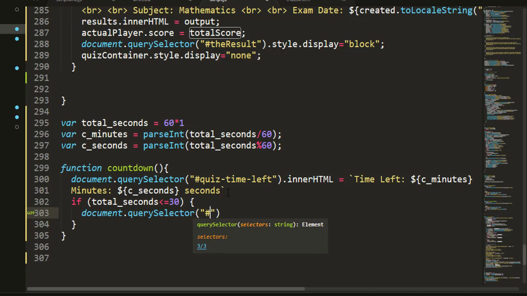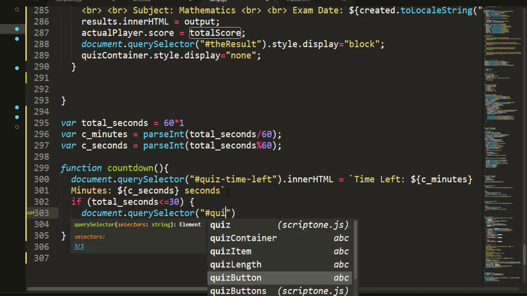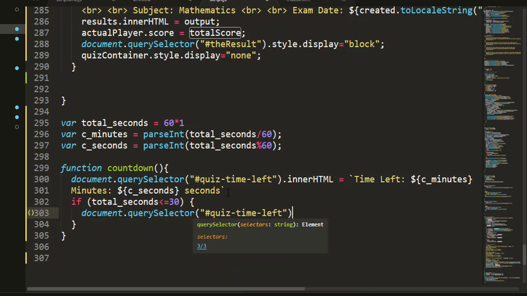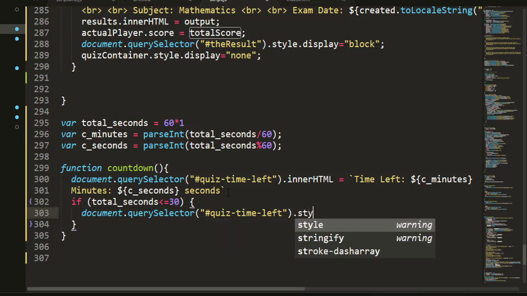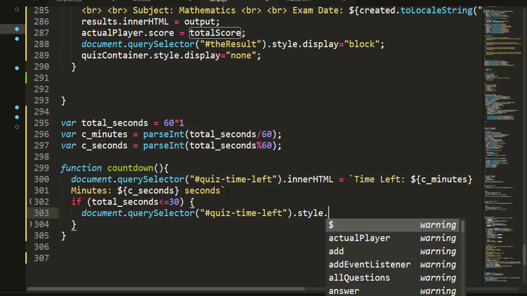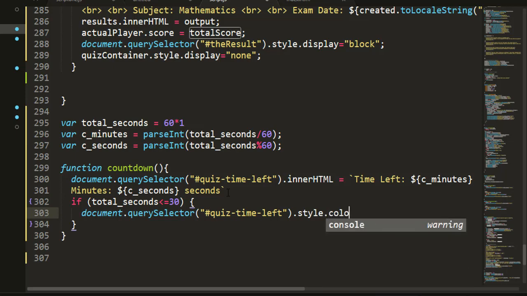Then we have this ICBL quiz time left. That is the ID: quiz time left dot style. We change the text to red: dot style dot color is equals to red. So what I'm trying to do is that once the time reaches 30 seconds, the color of the time is going to change to red. So that's what I'm trying to do here.